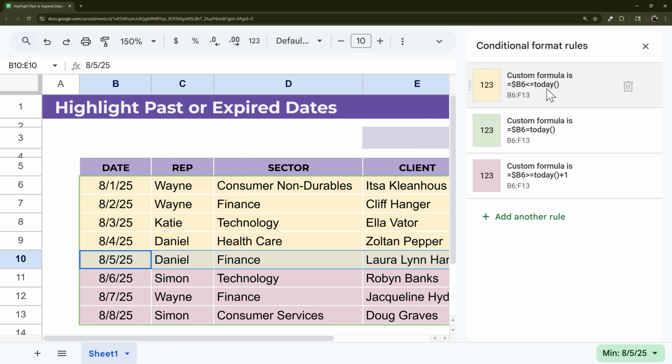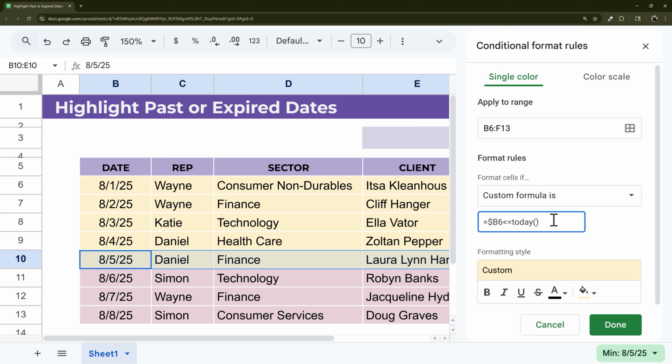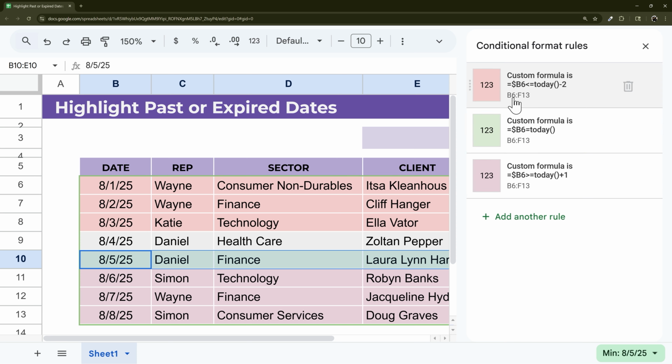Maybe you want to do less than today minus 2, something like that. And you can make it more red. You could highlight things in different gradients and use these rules to stack up and put them in order that you want them applied. All right, so that's it for today's video on highlighting past or expired dates in Google Sheets.